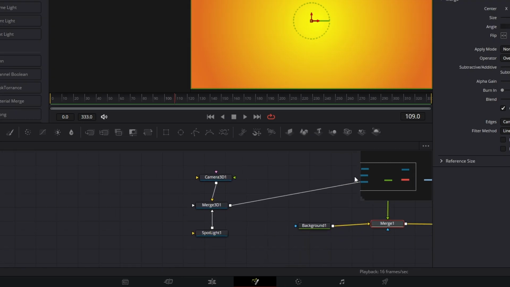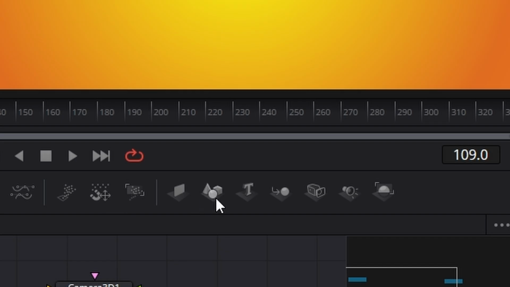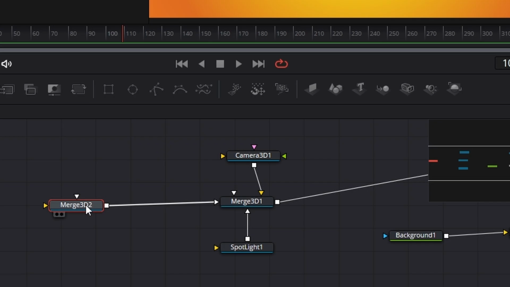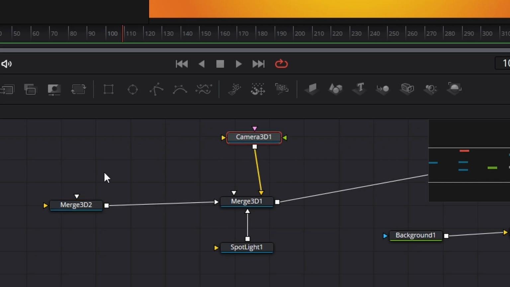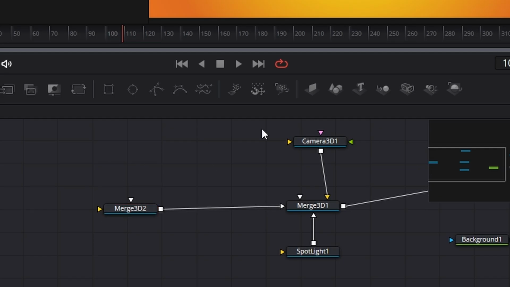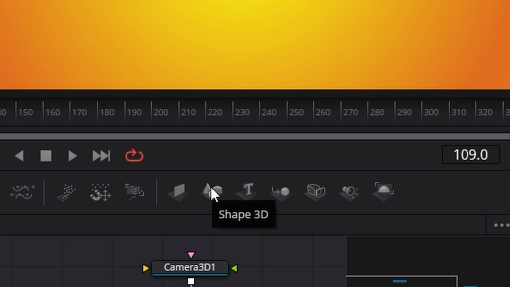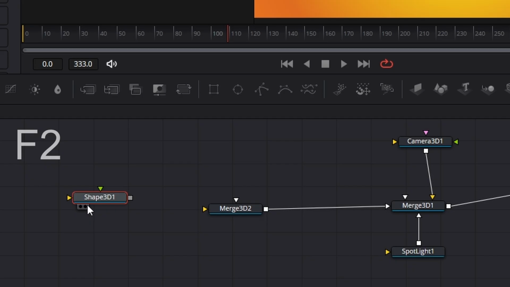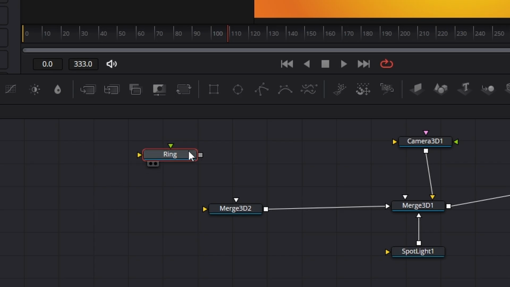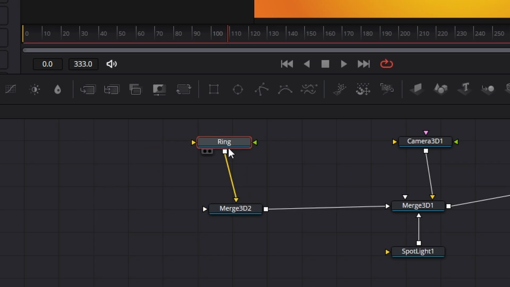Right, we need to add our objects, and what I'm going to do is actually drag in another merge node. We're going to connect that across. What I like to do is keep this merge for lights and cameras and then this one for objects, and then it just stops things getting cluttered. So we're over here. Let's come to the toolbar and we're going to bring in a shape 3D. We're going to click on that and we are going to call it ring, like so. We are going to connect that to our 3D merge.